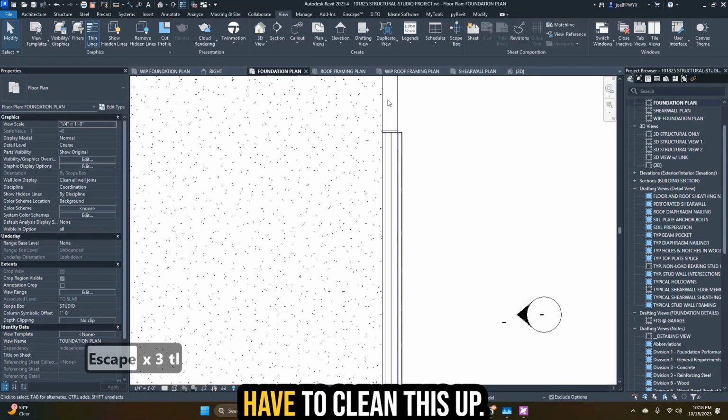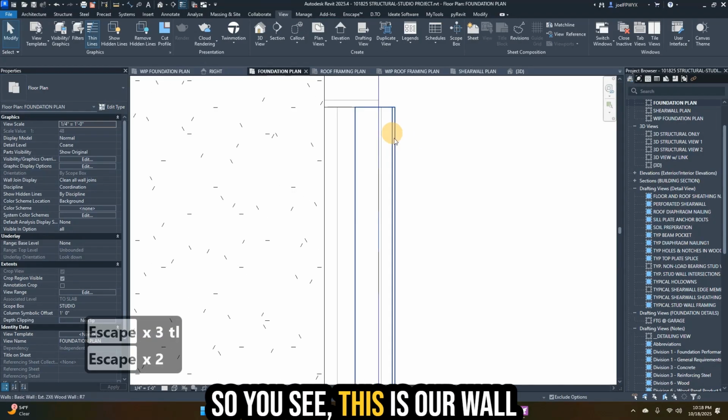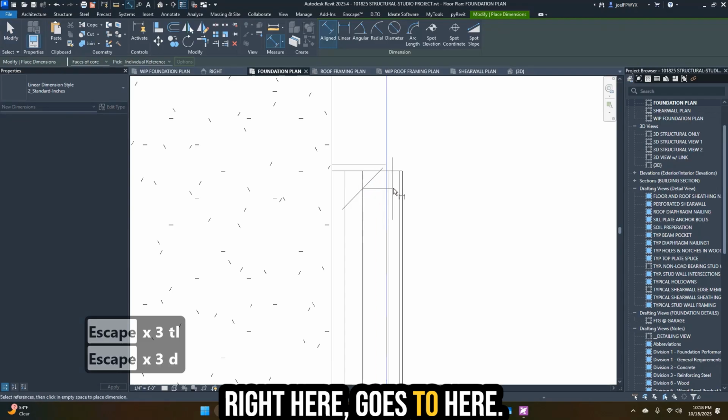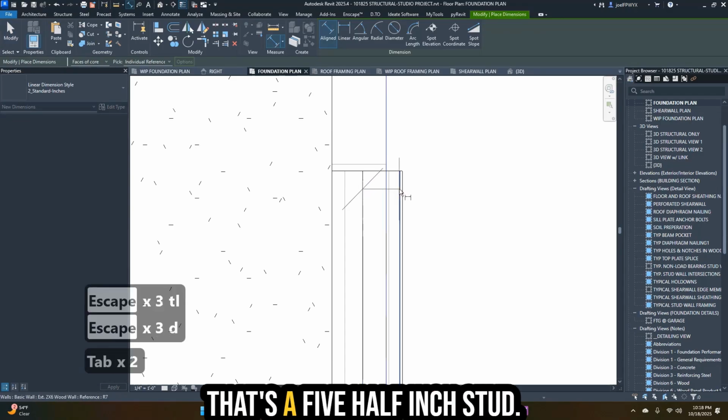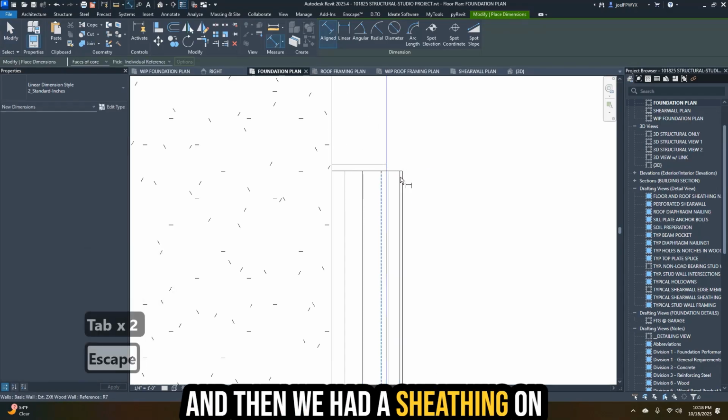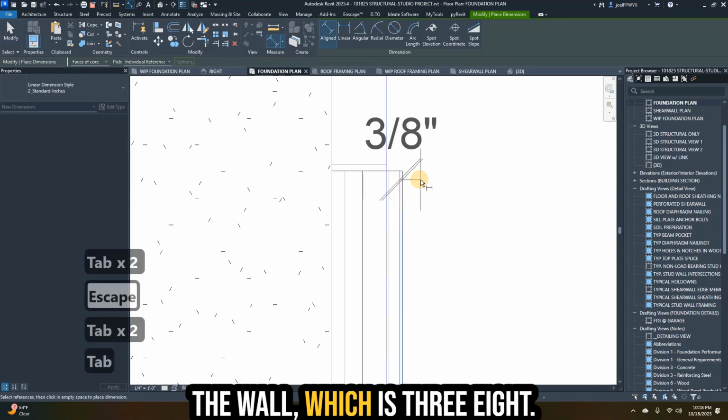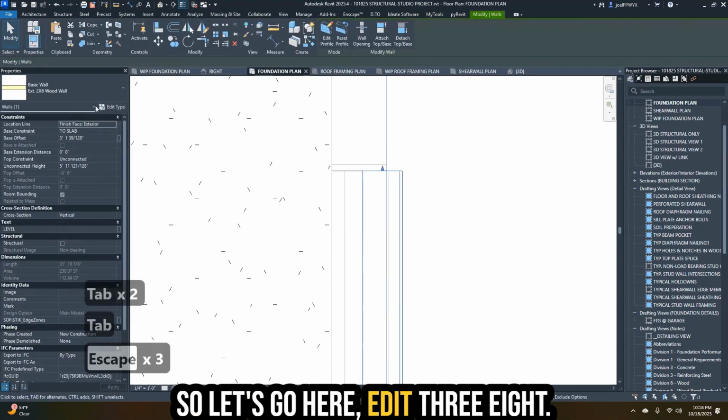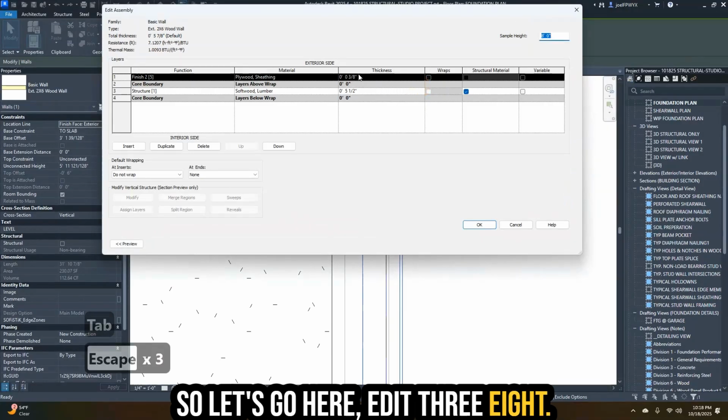So like I said, we're going to have to clean this up. So you see, this is our wall right here, goes to here. Here, that's a 5.5 inch stud. And then we had a sheathing on the wall, which was 3/8. So let's go here, edit. 3/8. So that's what that is.